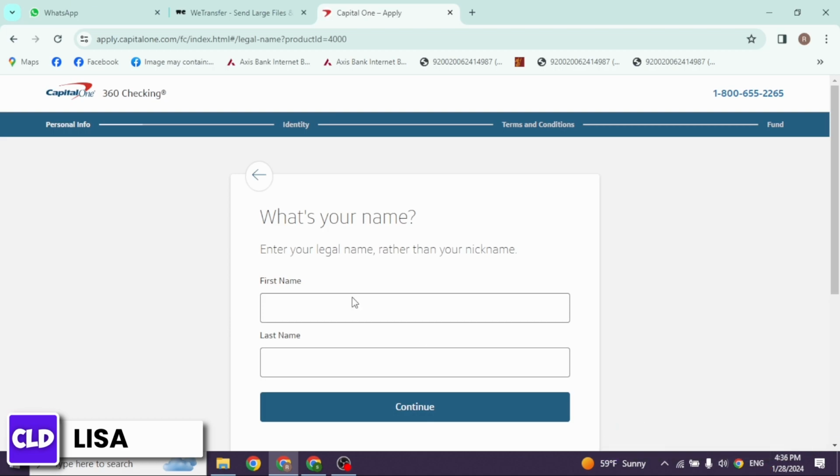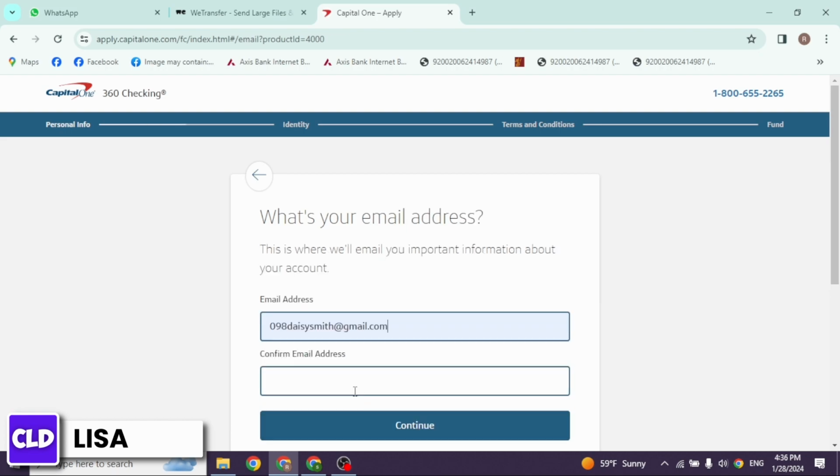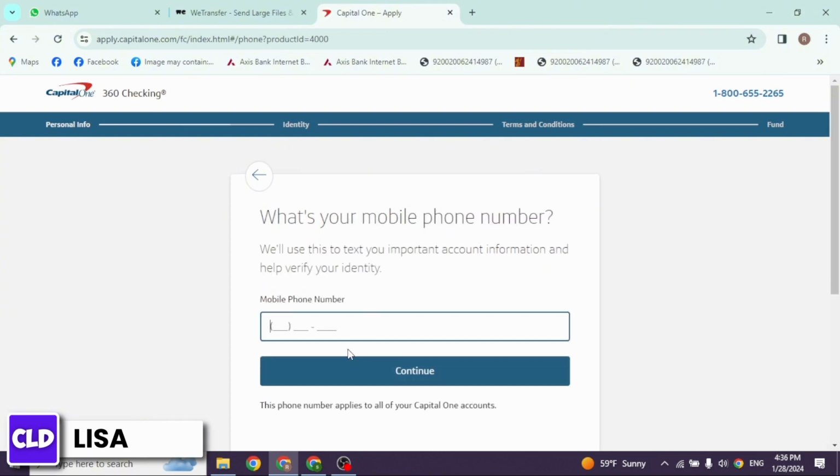Now fill this. Type in your first name and last name and then click on continue. Type in your email address, confirm it and click on continue. Now over here, you will need to type in your mobile number and then click on continue.